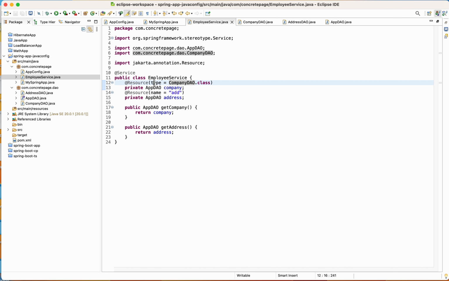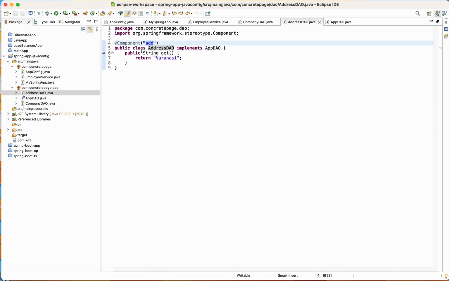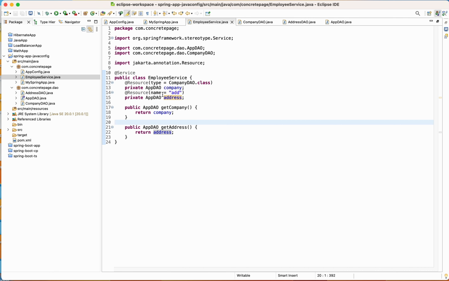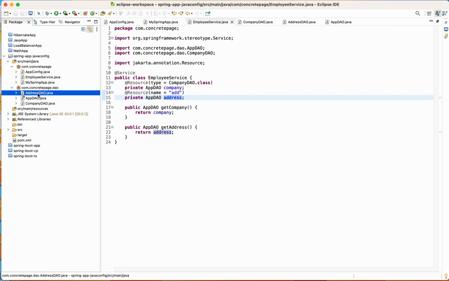This was by type. We can also use it by name. This is AppDAO and this is a field address, and I want AddressDAO to be injected here. AddressDAO has the name ADD, so just use it as the name, ADD. So the company field will be injected with CompanyDAO and the address field will be injected with AddressDAO.